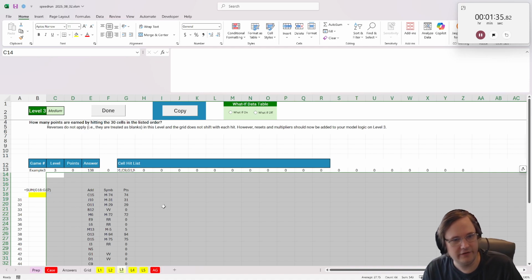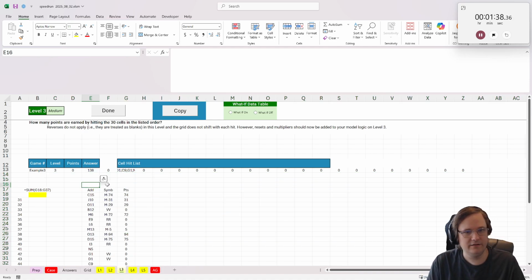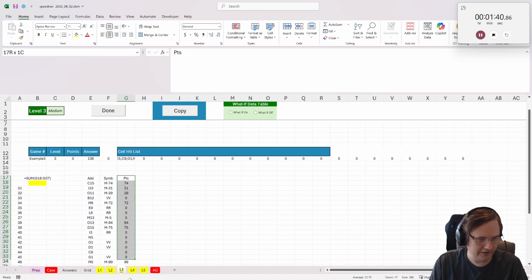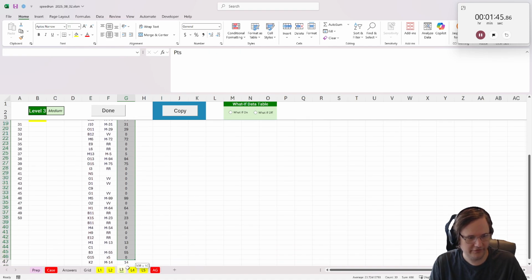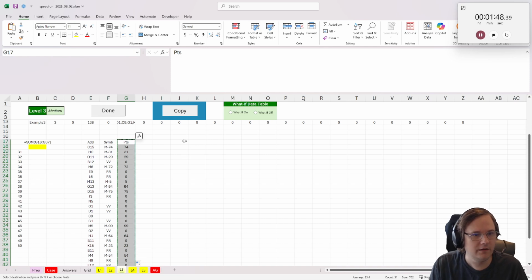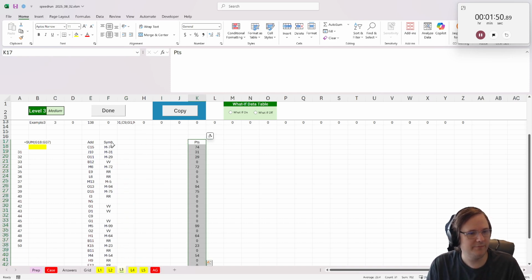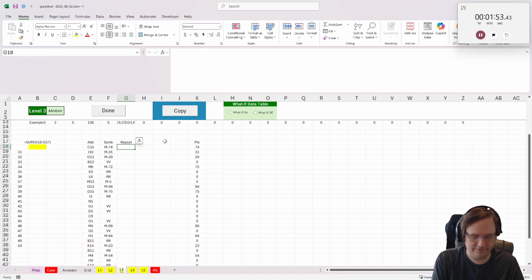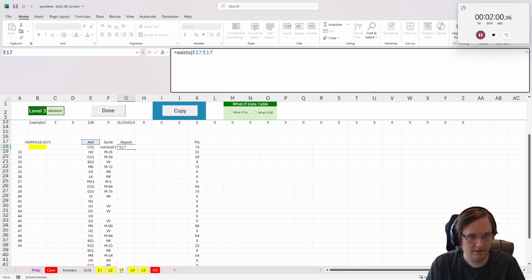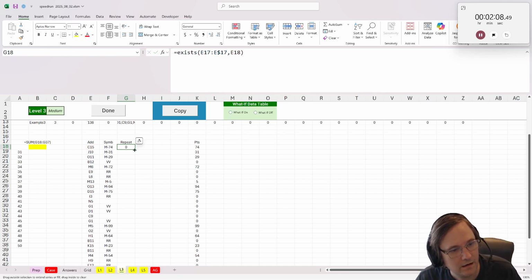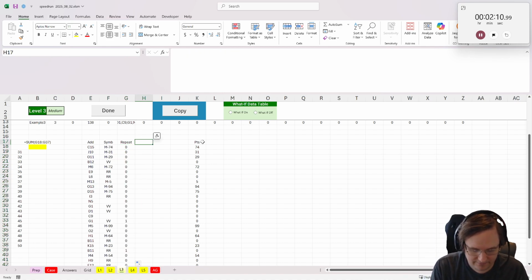Level 3 introduces resets and multipliers, which means it also introduces repeats. Remember I said only moles can repeat. Nothing else is allowed to repeat. So if I move this out a bit, I'm going to see if these addresses are repeats by checking Exists. E17 colon E$17 is all the previous addresses. I'm going to see if E18, the new address, exists there or not. That tells me if they're a repeat.